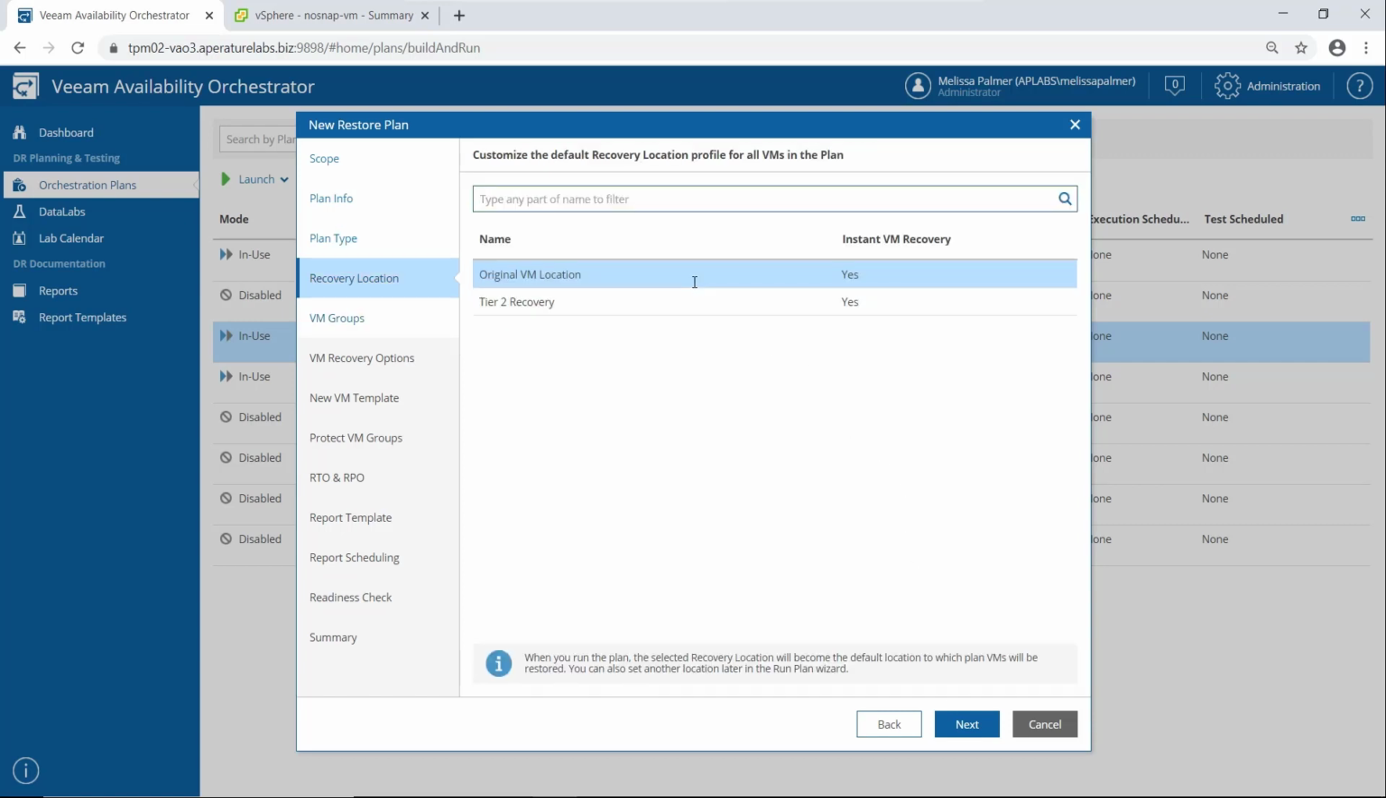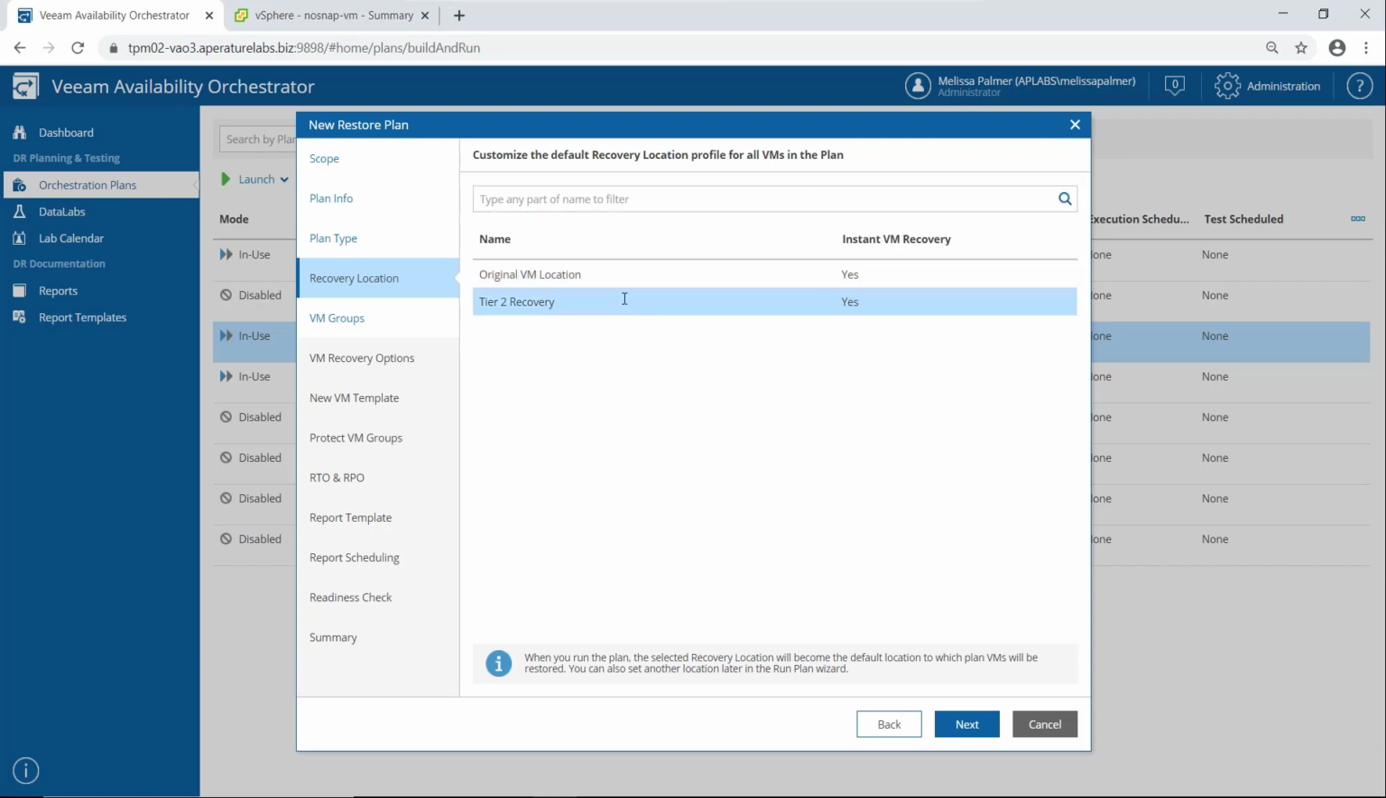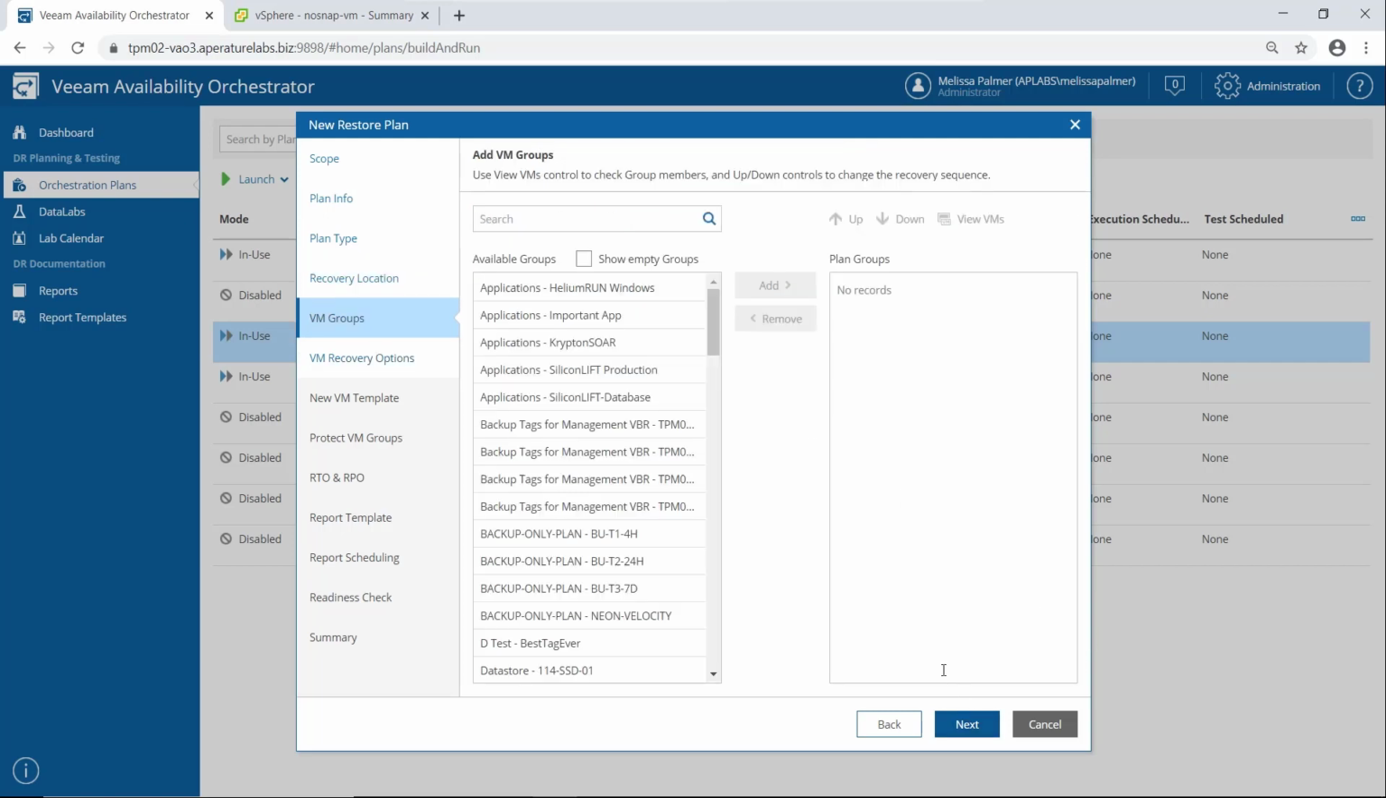Next is picking the recovery location. We'll always have the option to recover to our original location. We don't even need to configure it. It's there out of the box, but we're going to pick our tier 2 recovery location. VM groups. In the context of a restore or replica plan, it is a group of VMs powered by vSphere tags. We talked about this in the config video a little bit as well. We have a couple ways to do this, but vSphere tags is really the most useful because you can also build your Veeam Backup and Replication jobs based on those tags.